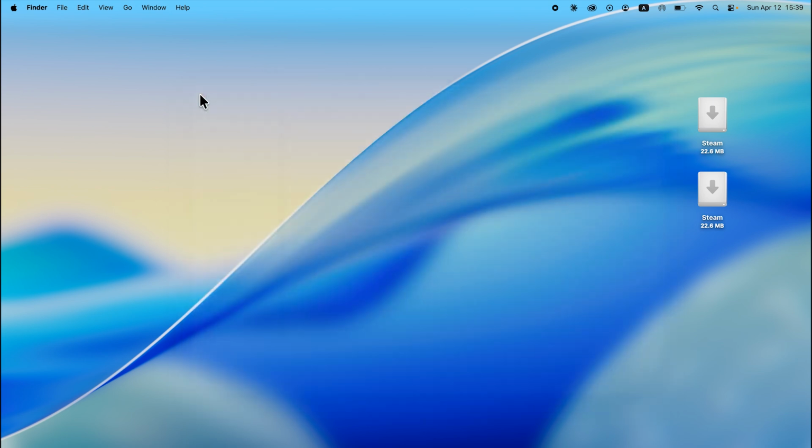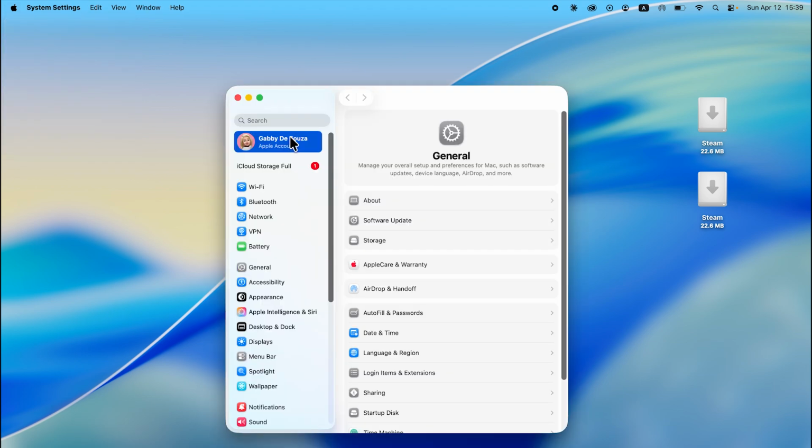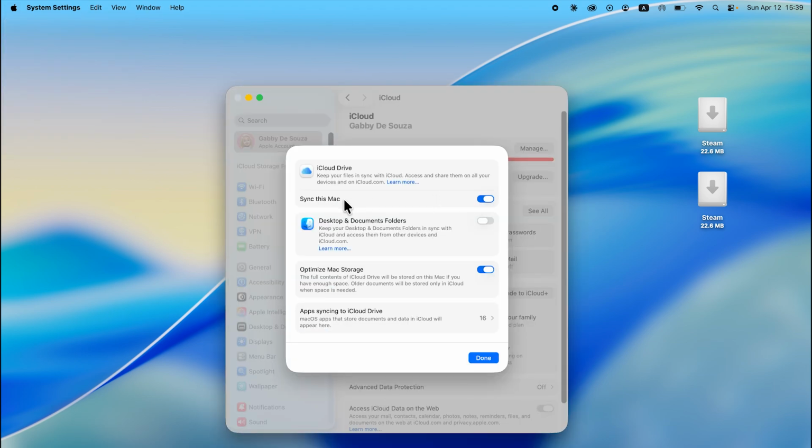So the first step is you'll need to click on your Apple logo in the top left-hand side of the screen and then press System Settings. Now click on your profile name and then select iCloud. Click on Drive, make sure Sync This Mac is turned on, and also go and enable Desktop and Documents folders.